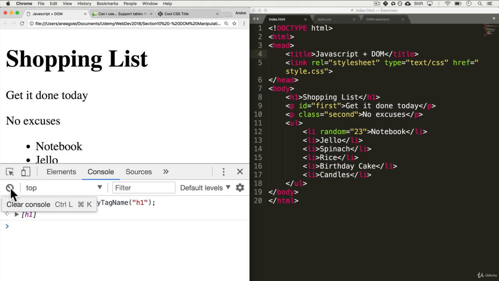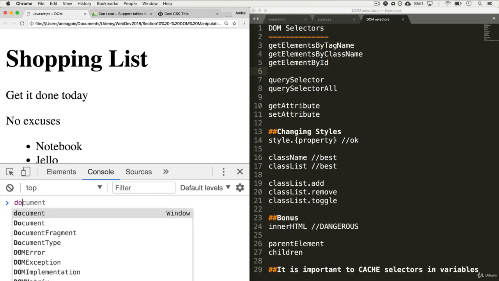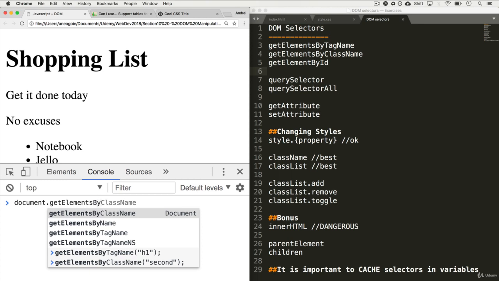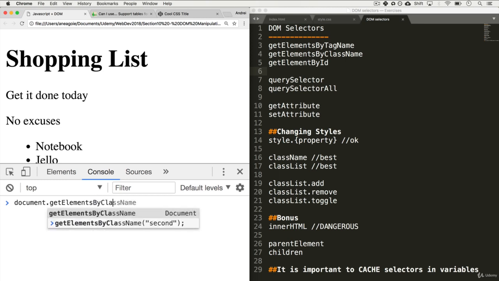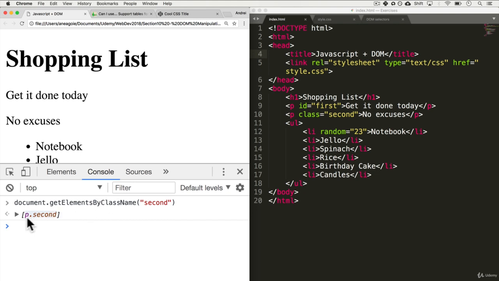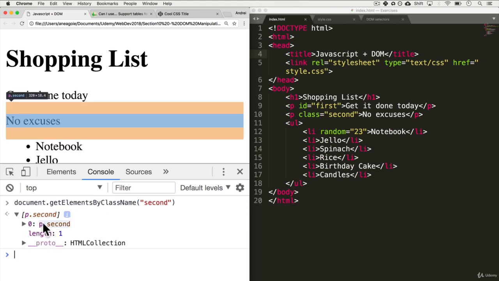Okay, what else can I do? I can do document.getElementsByClassName. And here I can say, within the index file, I have class second, which is the second paragraph that says no excuses. So I can say second. And look at that, now I have the second element.